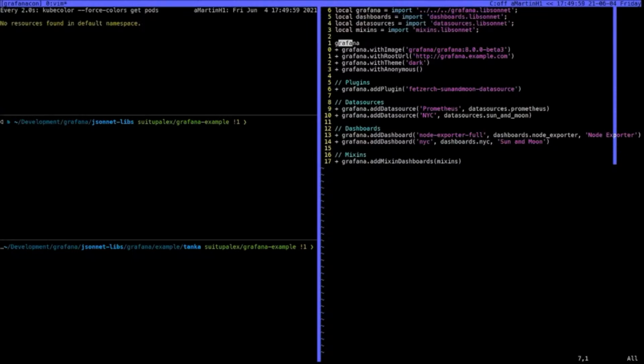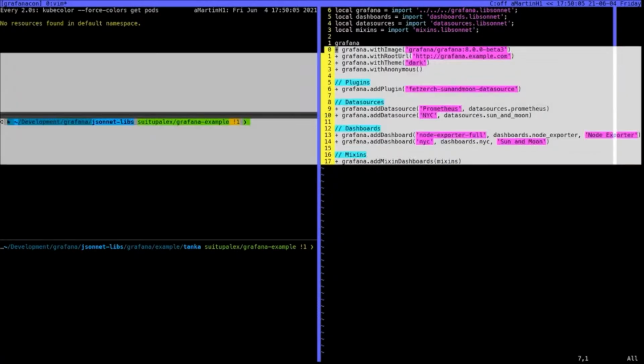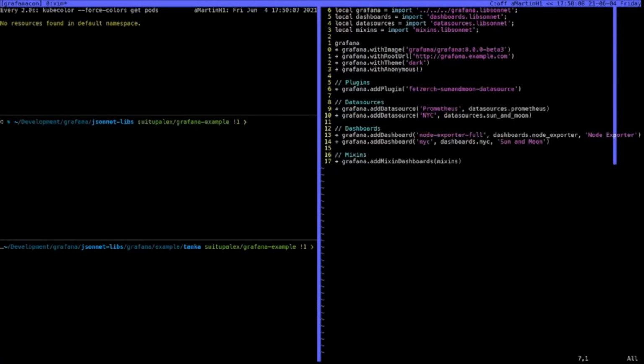So right here is how Tanka knows that, hey, we want a Grafana cluster. You could run this configuration with just that and delete everything else, and that would basically spin up a completely empty vanilla Grafana. But that's no fun, so I've customized our deployment a bit. This whole GrafanaCon is centered around Grafana 8, so let's pull that version in. Now let's set our root URL, and we're not monsters, so we're going to use the dark theme. And since this is an example, I don't really care about logging in, so let's allow anonymous sessions.